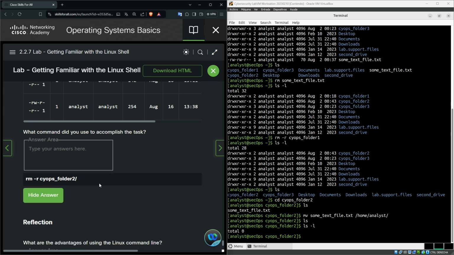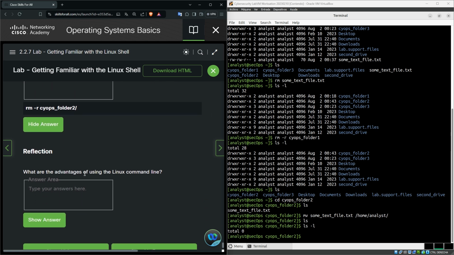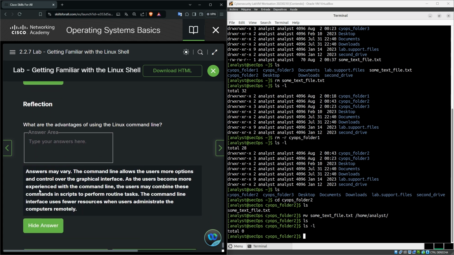Okay, reflection. What are the advantages of using the Linux command line? The command line allows users more options and control than the graphical interface. As the user becomes more experienced with the command line, the user may combine these commands in scripts to perform routine tasks. The command line interface uses fewer resources when users administer the computer remotely.